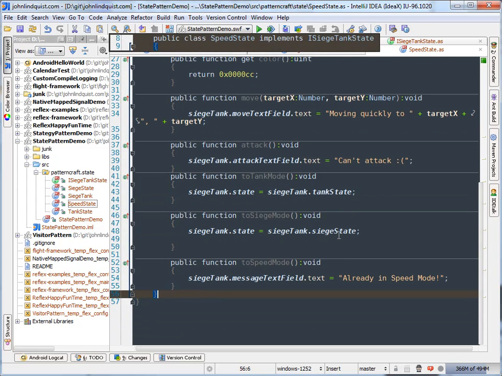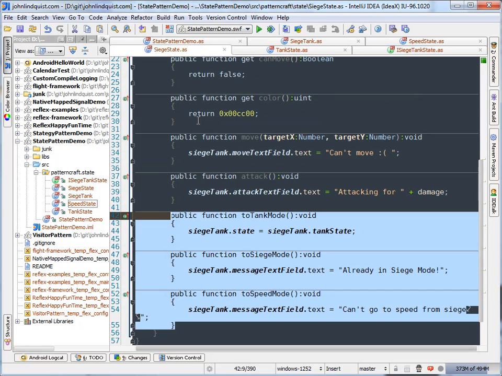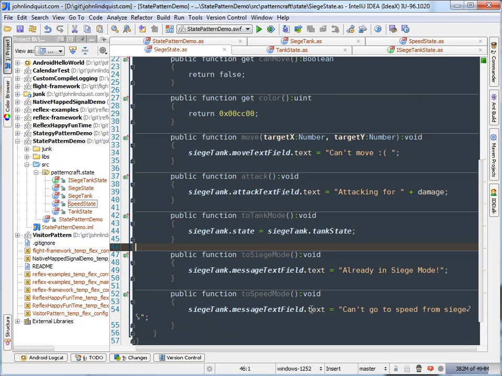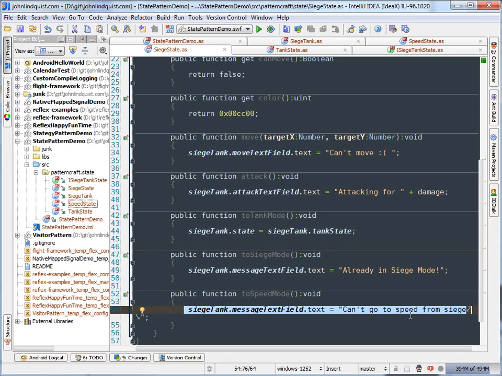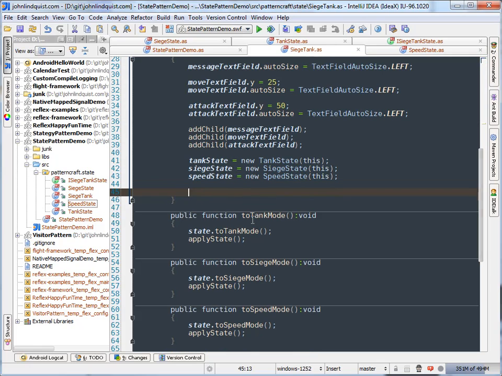So the main thing here is if we allow the states to handle transitions, we can do these cool little features, like when you're in siege state, you can prevent him from going to speed, with the message can't go to speed from siege state mode. And then one last thing we're going to do is, instead of setting our default state using this method, we actually have to manually assign it now, tank state, because if we tried to call to tank mode and state wasn't set, there's no way state could call to tank mode.